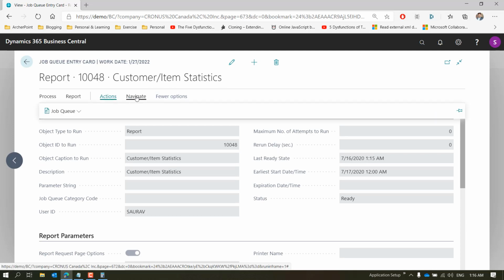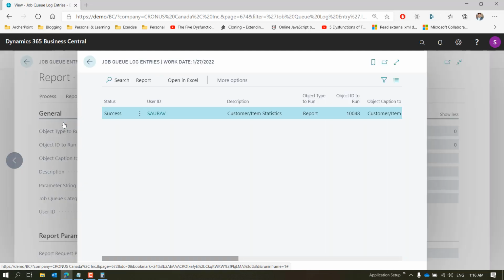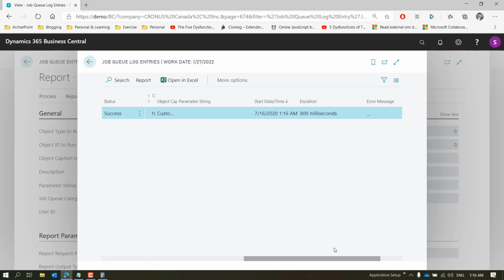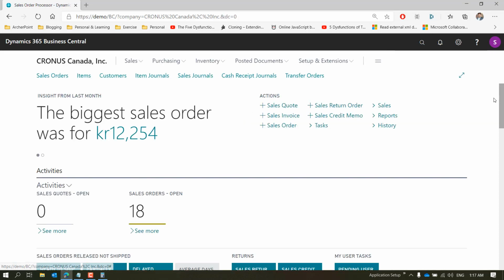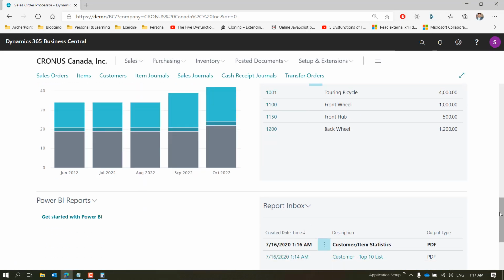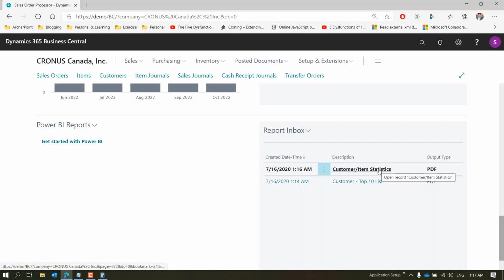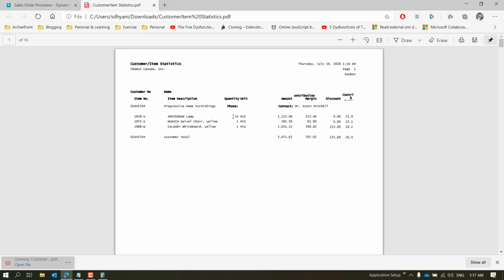If you go to see the log, it will show that it ran one time, which was a success, and it ran just a few minutes ago. Now it should be available in my report inbox, so let's go and check that. So here it is, customer item statistics. In that way I can again follow the same way. I can click on it and download it, and then I can see the output.